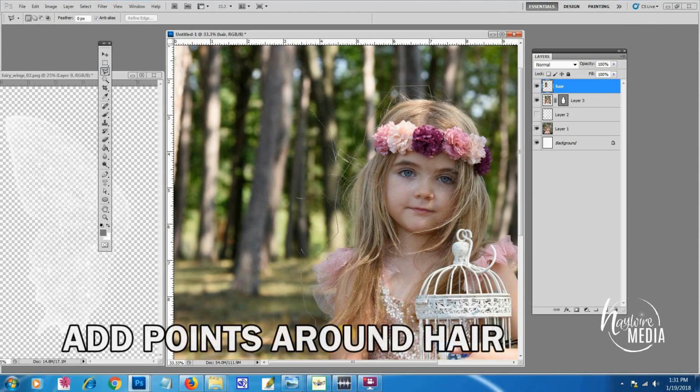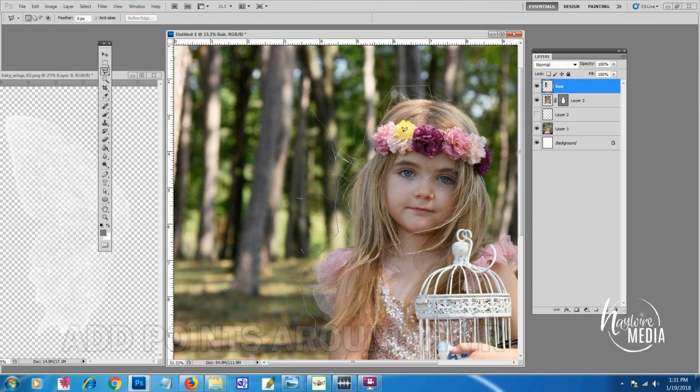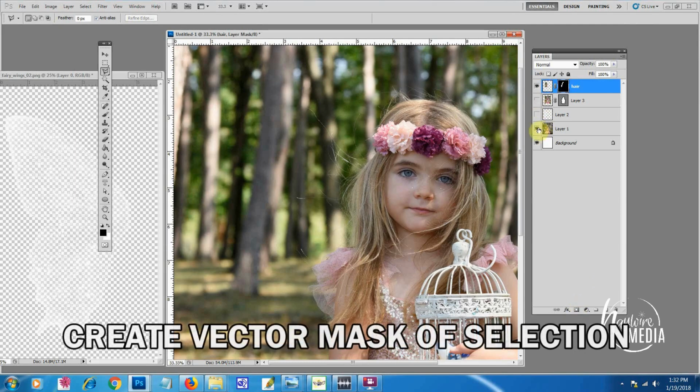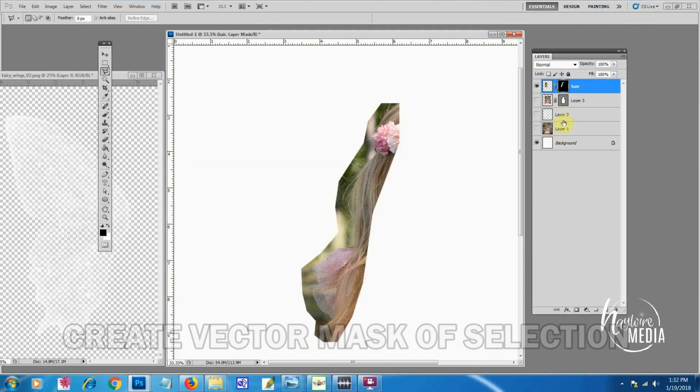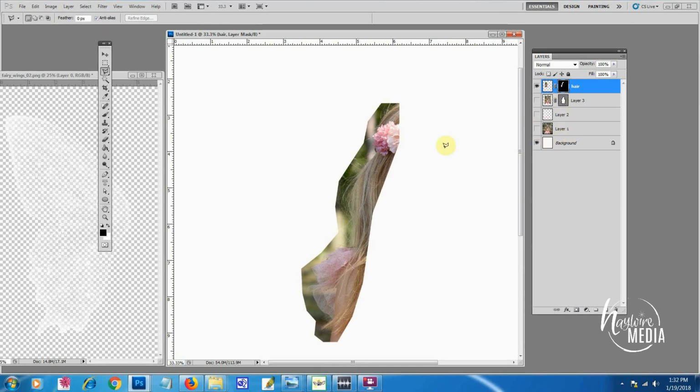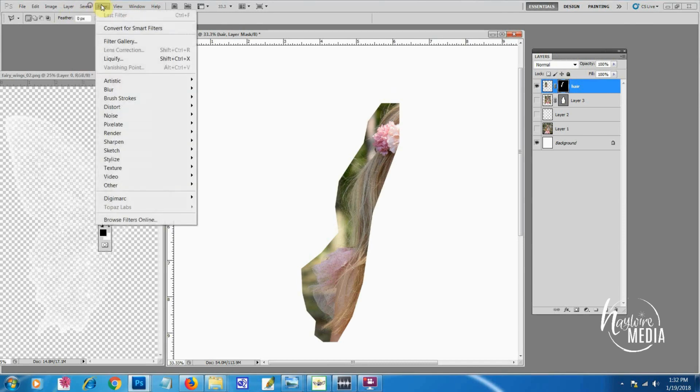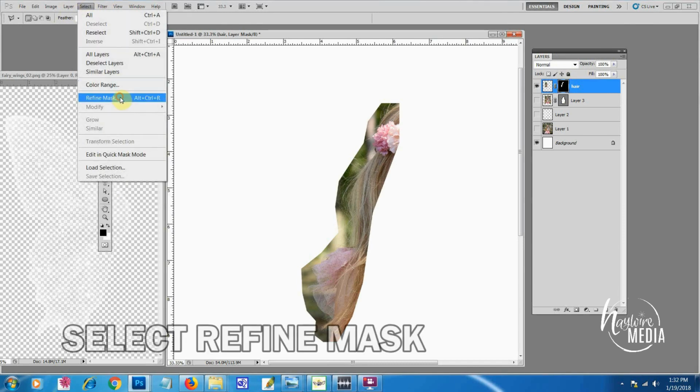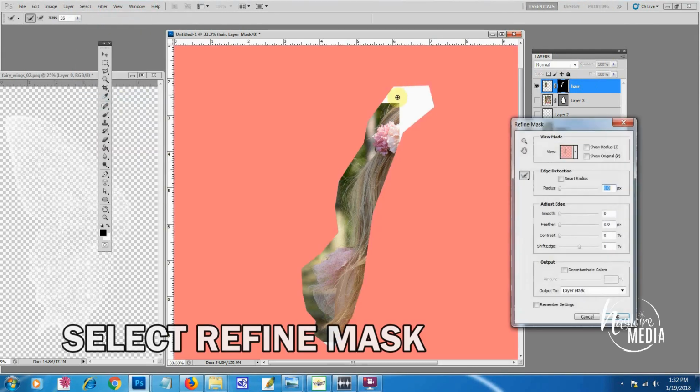This was the problem area. The vector mask would be too difficult to capture all of these fine lines. So go ahead and create a vector mask. And I like to hide these layers. Now that you have the mask selected, now go to your refine mask under select tools.